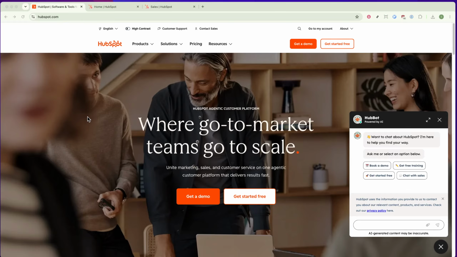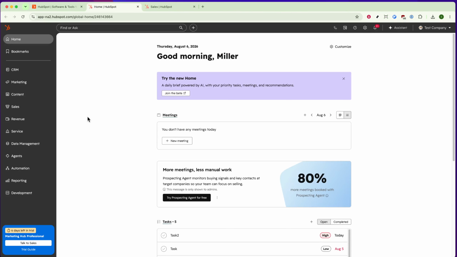Now, let's dive in. First, head over to hubspot.com and log into your account. If you're new to HubSpot and don't yet have an account, make sure to set one up before moving forward. Once you're logged in, you'll find yourself on the home dashboard. This is your central hub, where you can access all the tools and insights to manage your business operations efficiently, so it's a good idea to familiarize yourself with this space.